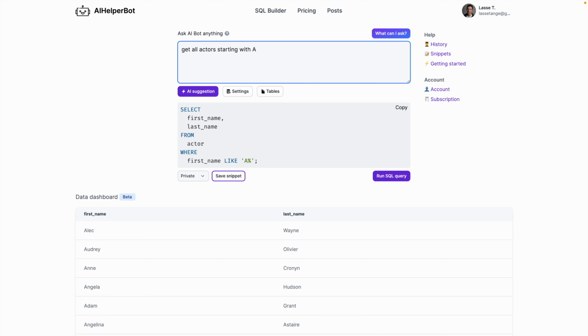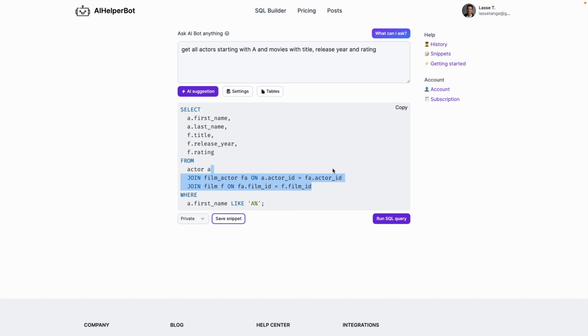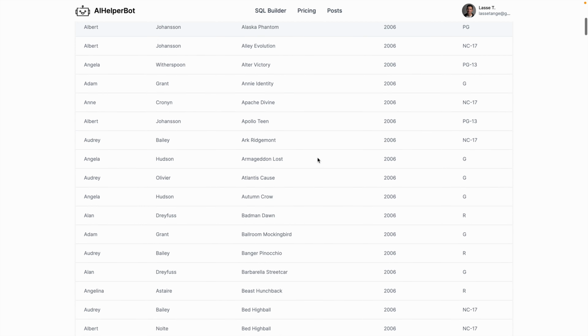We can also add more. So let's say we want to get all the actors, but also all the films that they did. So we can say and movies with, let's specify something, release year and rating. Now AI bot will generate the SQL query for us, and we can see it connected with the correct film table and actually also the correct bridge table connecting films and actors. We can run the query directly and get the info we need.